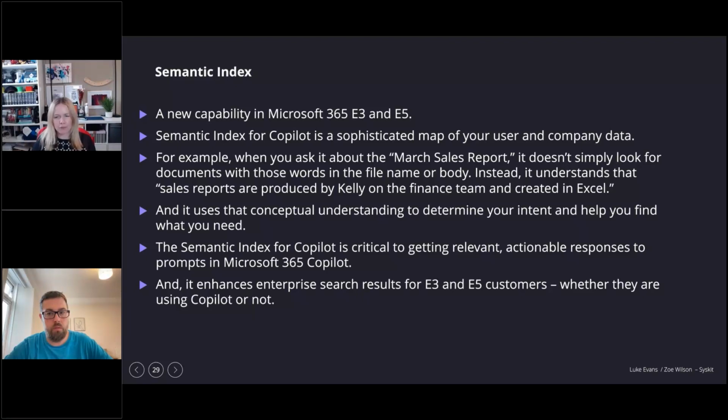The benefit for E3 and E5 customers is that when Copilot's turned on for the tenant and this starts to run, it's going to give a better search experience for everybody, even if they're not licensed for Copilot. So that's a really positive benefit. Again, though, if you've got issues with overshared content, having a better search could also make it easier for people to find things that they shouldn't have access to. And then, sorry, go on.